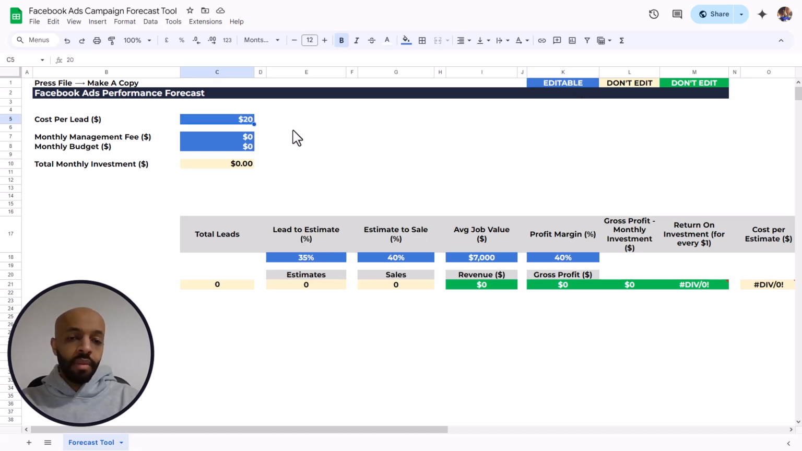So put in the cost per lead that you're aiming for. I'm going to tell you what to aim for. You can put the monthly management fee here if you've got somebody managing it for you, so you can add that to your total monthly investment, and obviously the monthly ad budget itself. So let's start off with doing this.